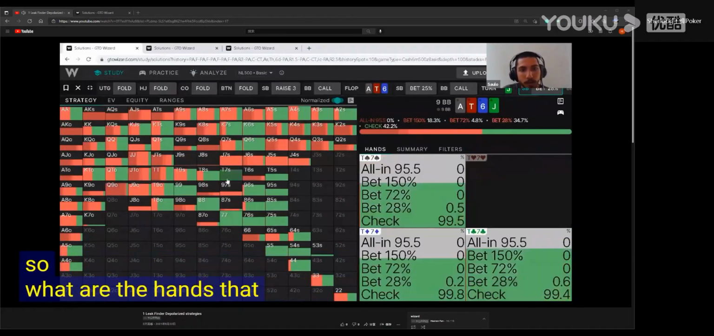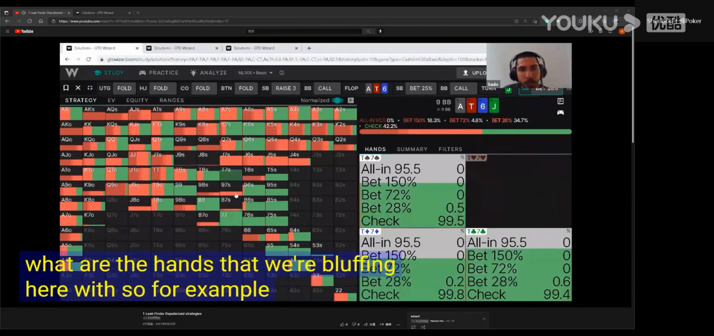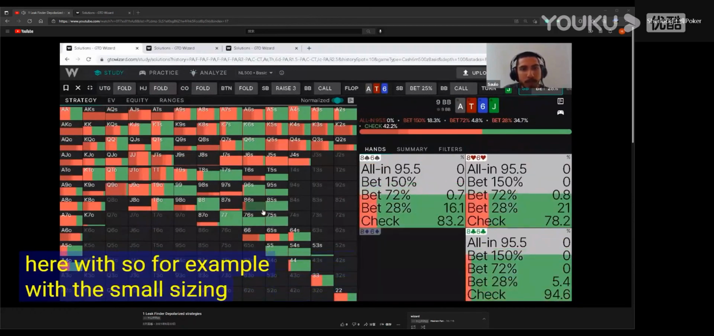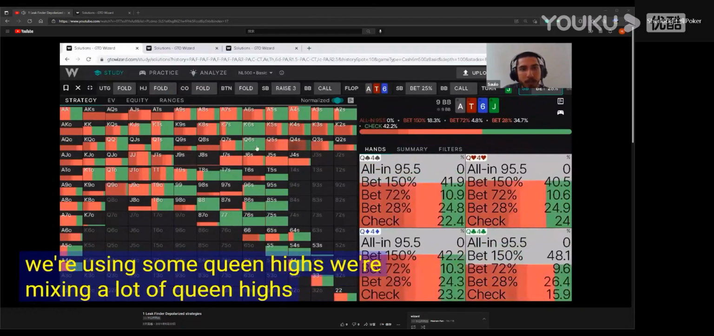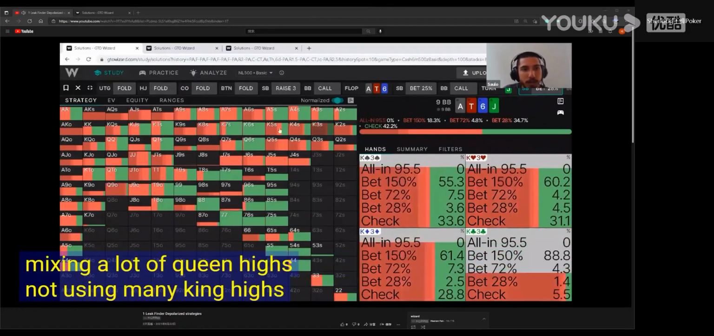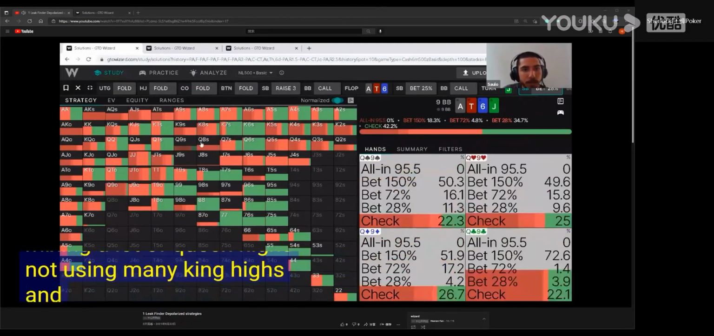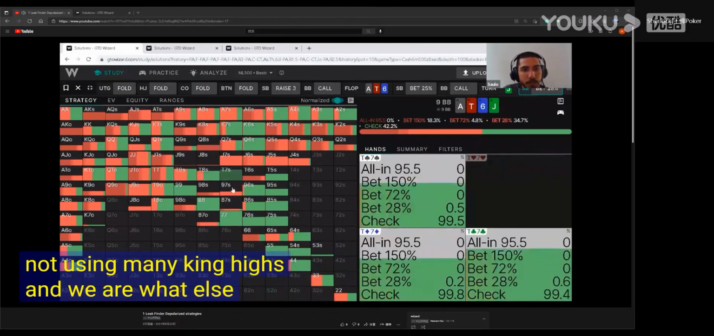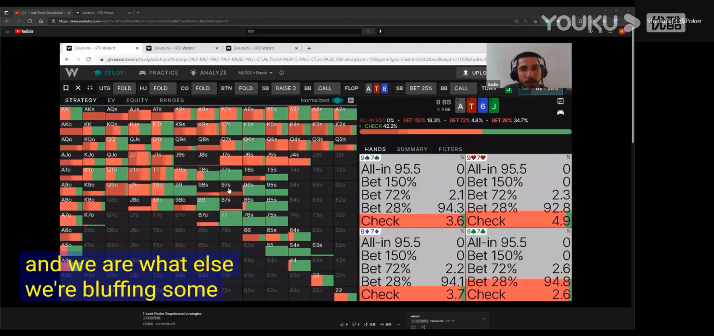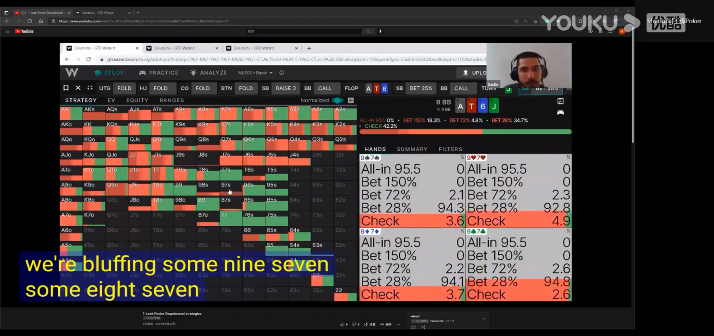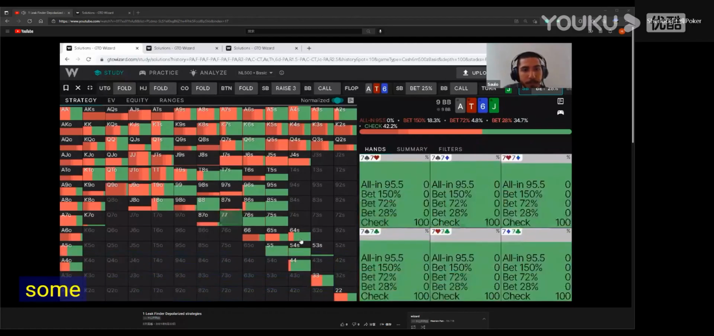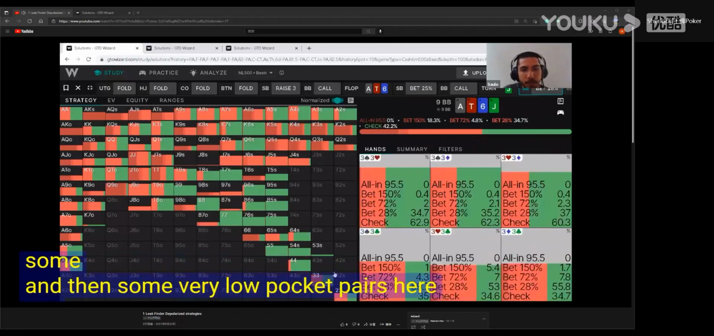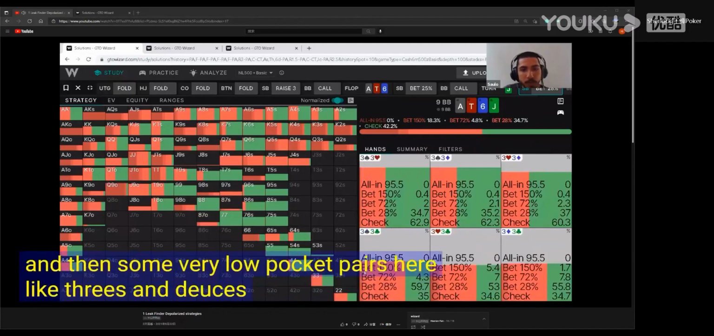So what are the hands that we're bluffing here with? For example, with the small sizing, we're using some queen highs. We're mixing a lot of queen highs, not using many king highs. And we're bluffing some 9-7, some 8-7, and then some very low pocket pairs here like 3s and deuces.